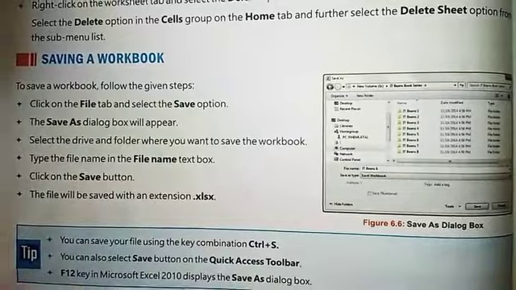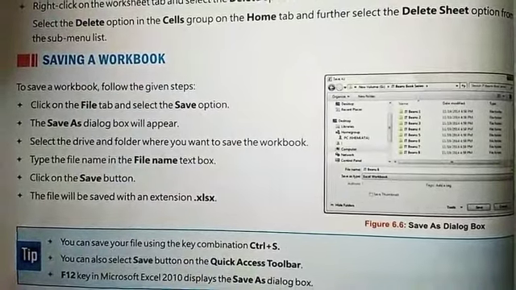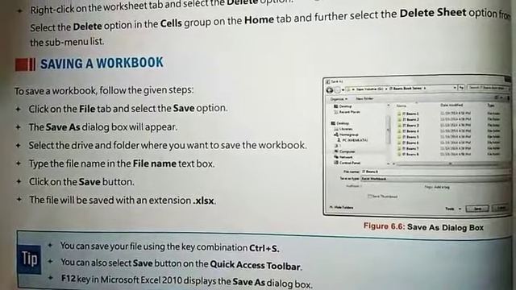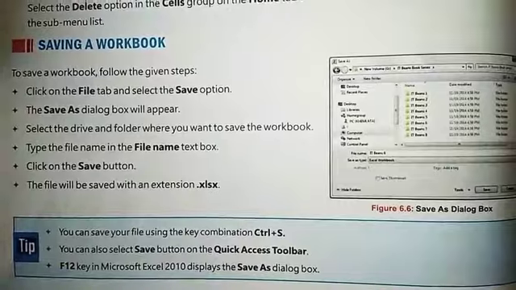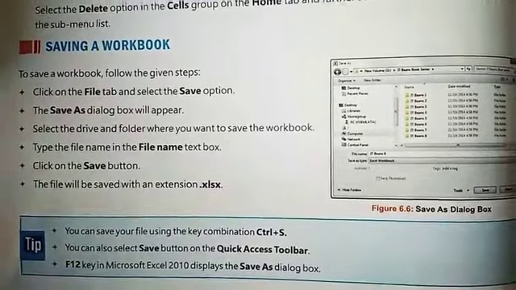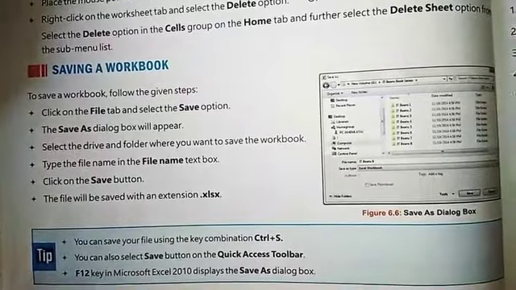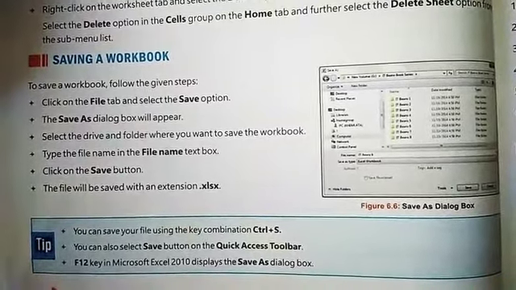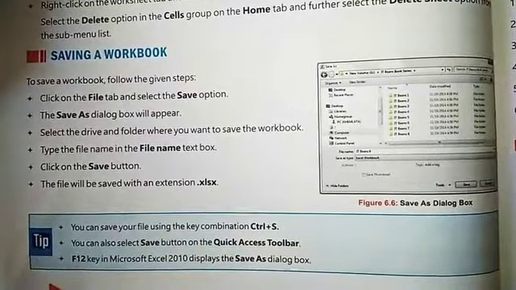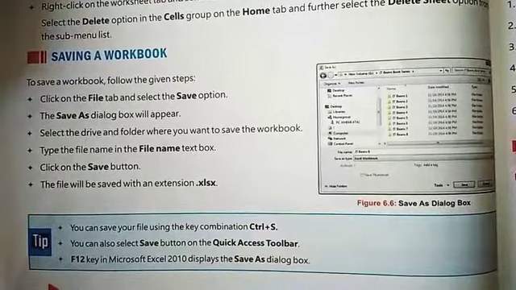Understand? So it is the file extension of MS Excel files. So this is the chapter you can understand. Some tips I will also tell you. You can save your file using the key combination Ctrl+S. This is the shortcut key for saving your file. You can also select the save button on the quick access toolbar.